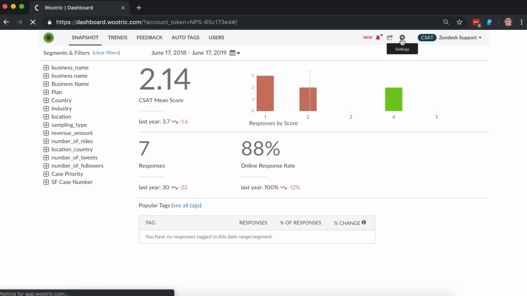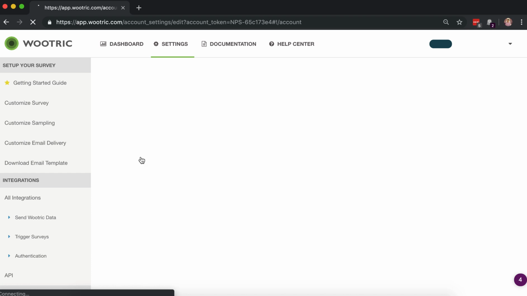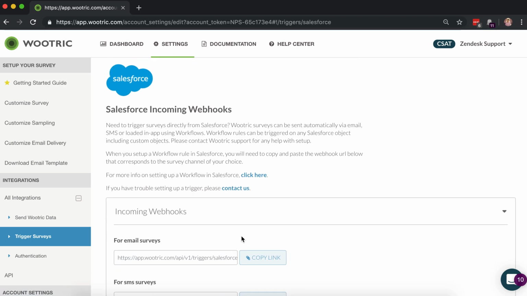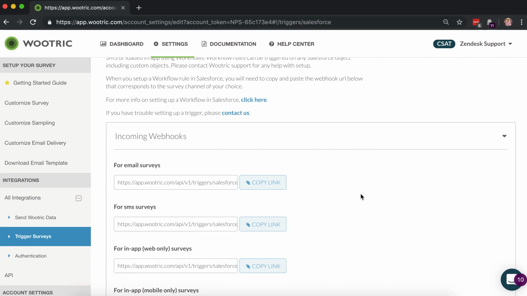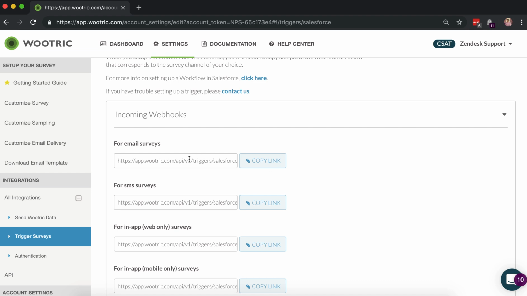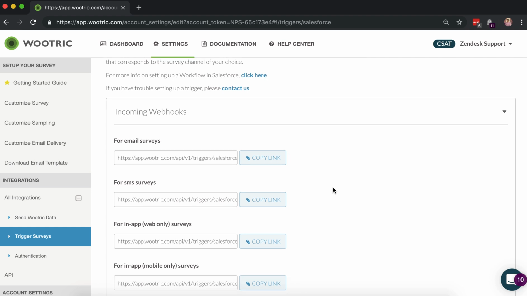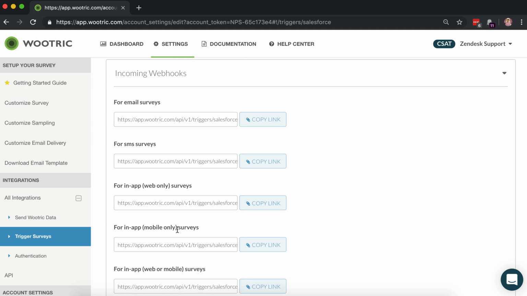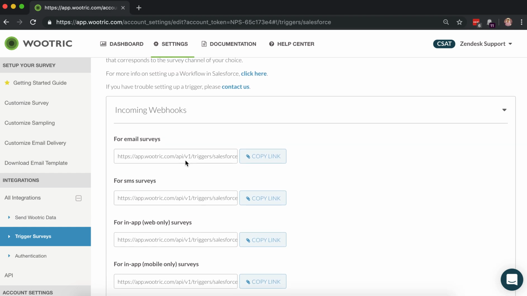So on the settings page on Wootric, you go to trigger surveys from workflows in Salesforce. And depending on what you want to do, in this case, I'm going to show an example of an email survey. So I would copy this email survey URL. Some of our customers do SMS. Some of our customers want to force a user to be surveyed in-app next time they log into their dashboard. So there are various URLs that you need to copy. But in this case, we're going to copy this email survey link.